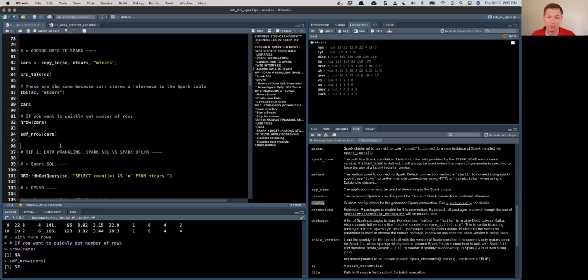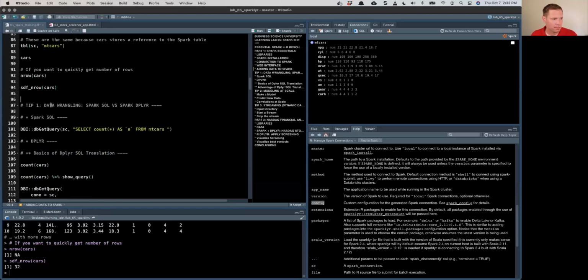I've got 3 tips. These are actionable tips, things that you can start using with Spark today in your own workflows. Super valuable. So the first tip: use Spark for large scale data wrangling. And we're going to talk about Spark SQL versus Spark dplyr using sparklyr. So Spark is good for data wrangling.